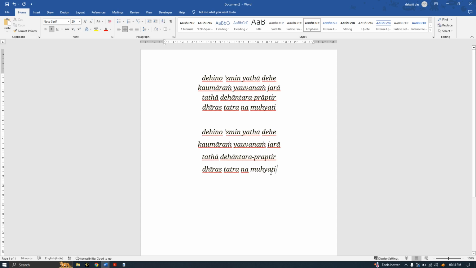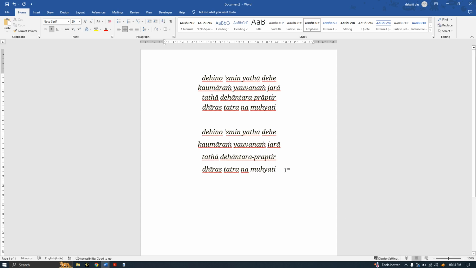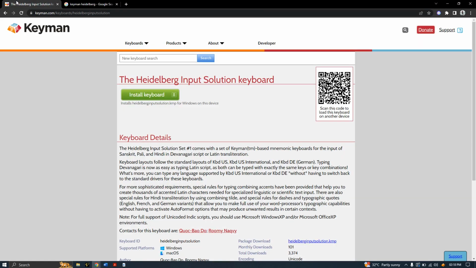So as you can see, very easily, just by selecting the necessary transliteration keyboard, I am able to write Latin text for writing Bhagavad Gita shlokas, Sanskrit shlokas. In this way we get the necessary characters just by installing it. You can install this keyboard and go ahead with it.